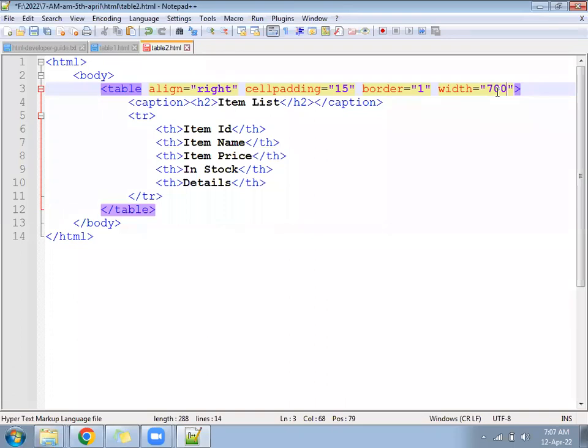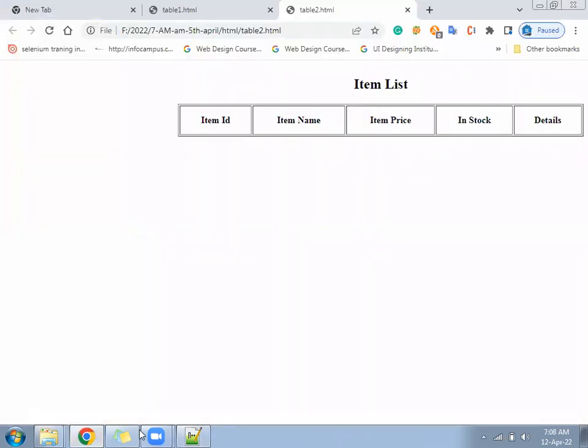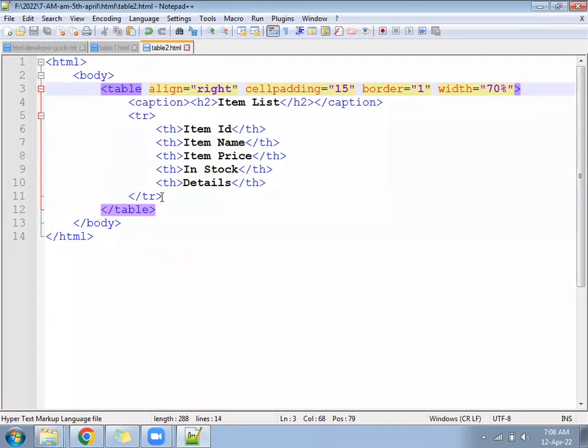But when we write 70%, it is not a fixed size. 70% is based on what? Based on the screen. Whichever screen size you have, in that it is going to take 70% of the total area. So the table looks like this here, covering 70% of my screen.